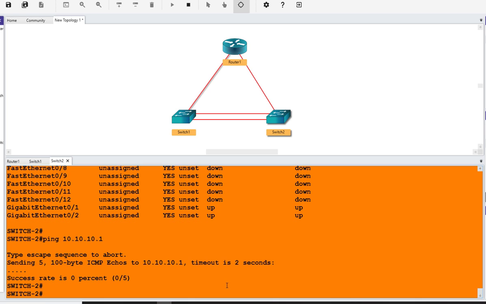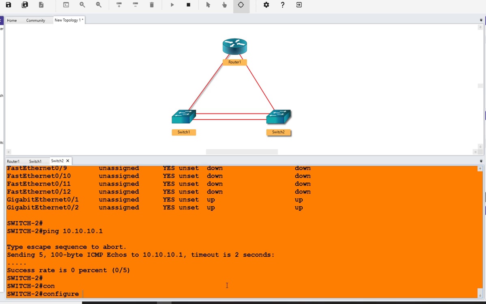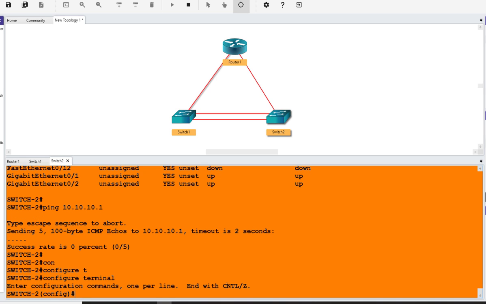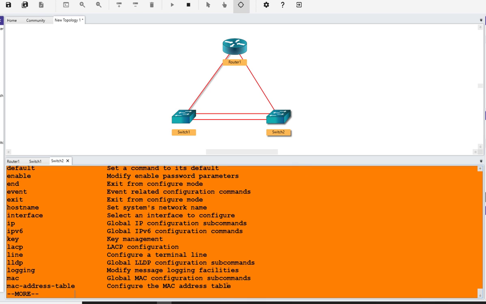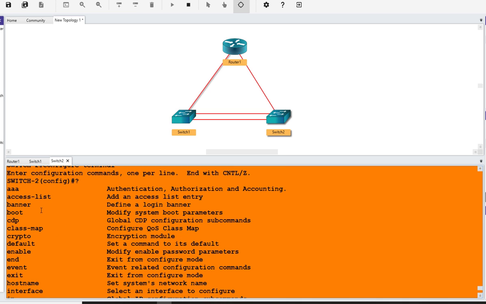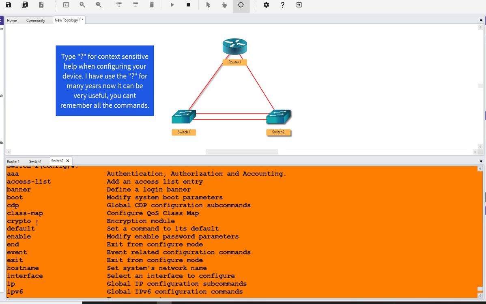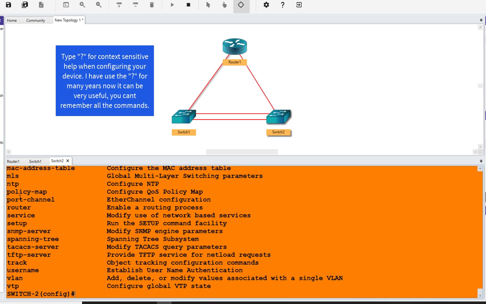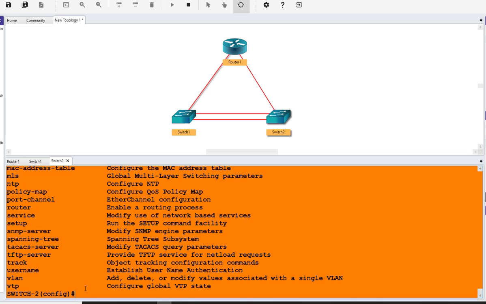So we're going to do config t. All right, then let's just do a little help here. Let's do the question mark. And you can see there are numerous commands that you could start. You've got crypto commands, you've got enable, to enable certain things, you've got the host name, you've got the interface, you've got IP, you've got SNMP, service, router, just a ton of stuff here.